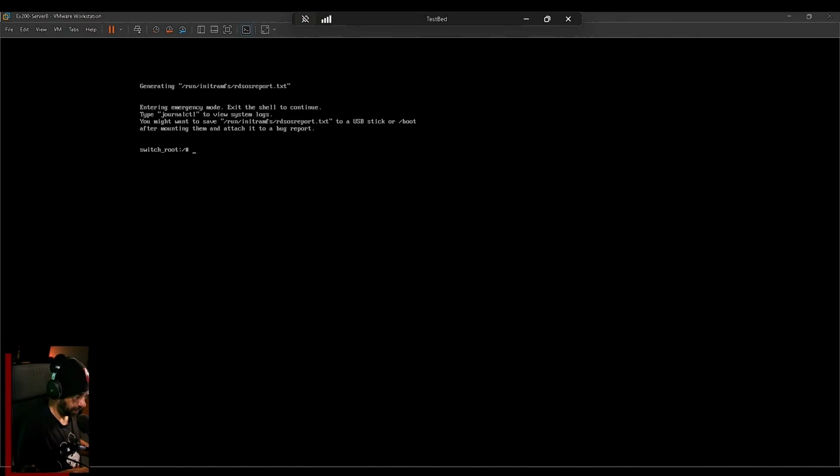Next, you do the mount -o remount,rw /sysroot, then chroot /sysroot.